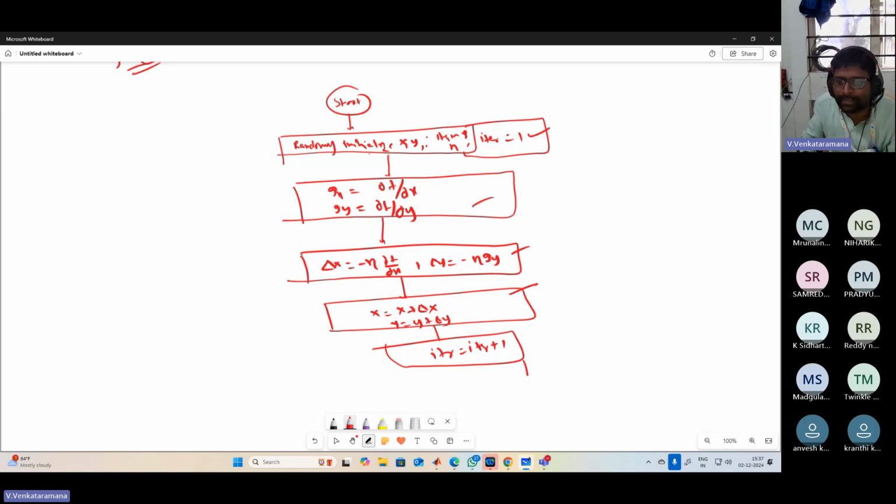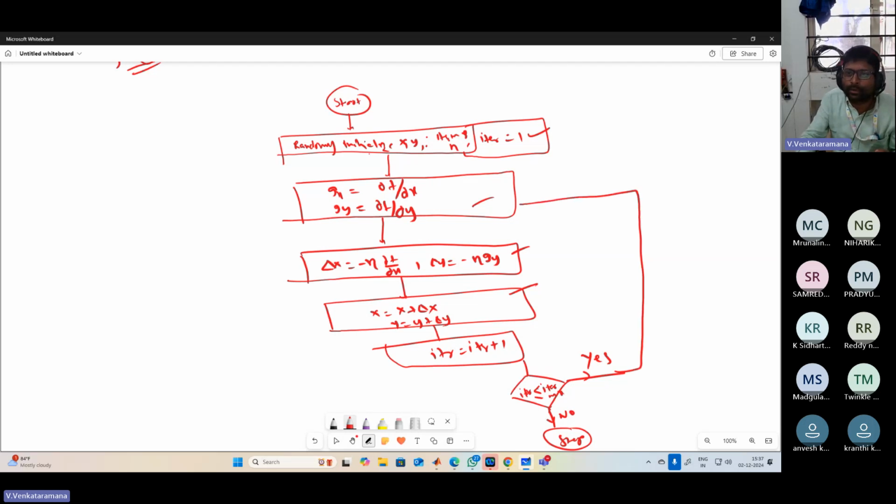The next step is you check whether our iteration value is less than or equal to iter max or not. If it is no, meaning the iteration value is greater, then you can stop the algorithm and print all the output values. If it is yes, true, then you go to the second step where you calculate the gradients.